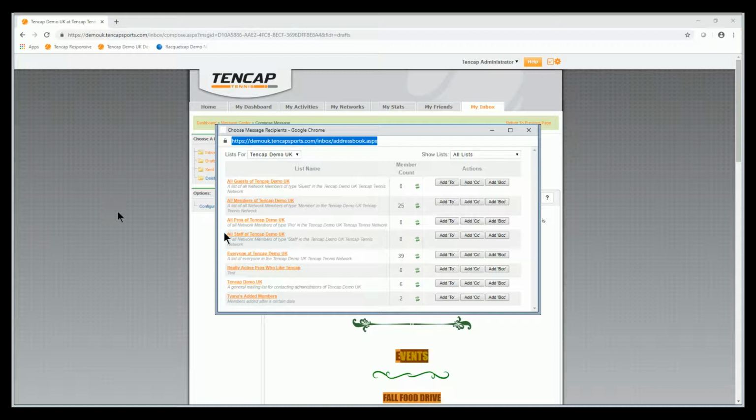We see our Everyone at 10-cap Demo UK is here in the list as well. Underneath that is Really Active Pros Who Like 10-cap. Then we have Tiana's Added Members with the description "members added after a certain date," with 2 members. So Tiana has added 2 accounts individually to her own list. We won't be using any of those.